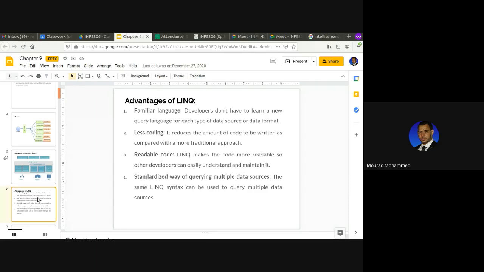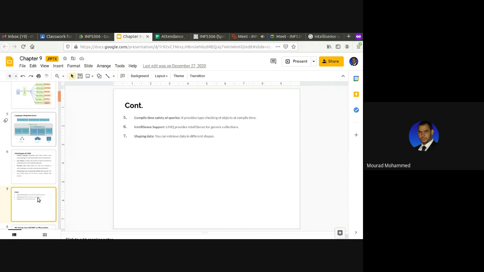A standardized way of querying multiple data sources. Remember the multiple data source groups we presented: the XML files, the databases, and collections of objects. Any questions on this level, please, before we continue? No.